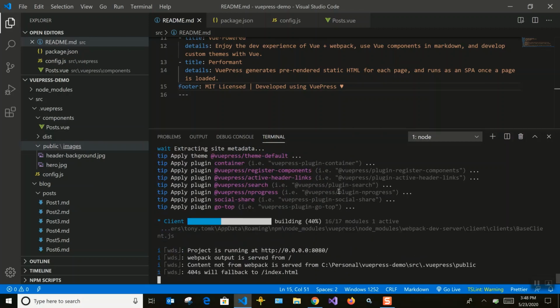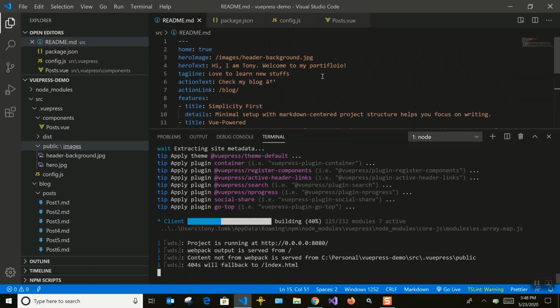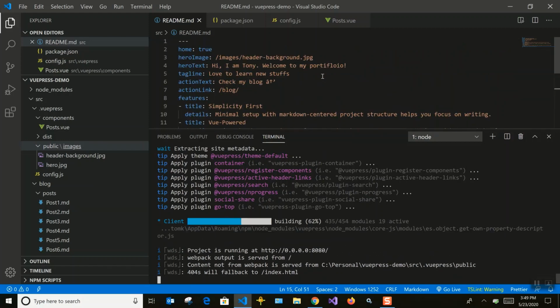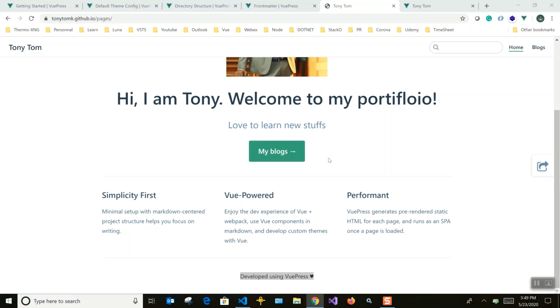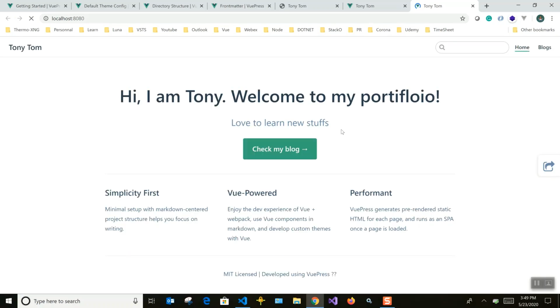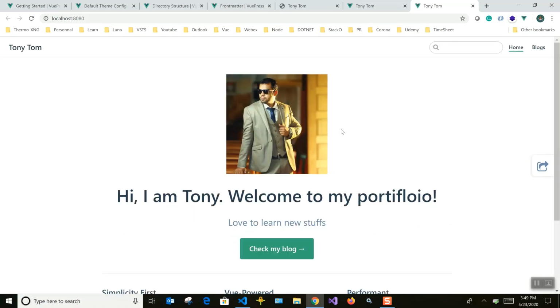Ideally I don't need to run vuepress dev src. Here I can give yarn build dev. That's enough, that also does the same command. So let it launch the application. I'll go to my application. Yep, it got loaded.